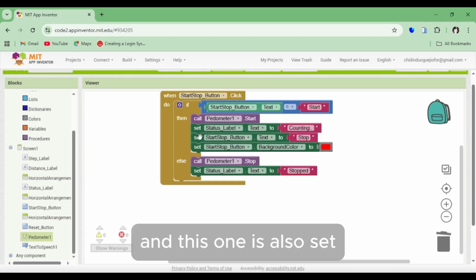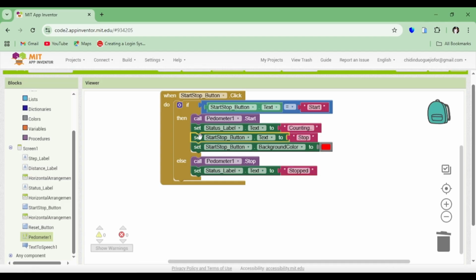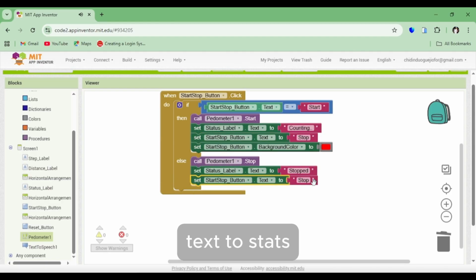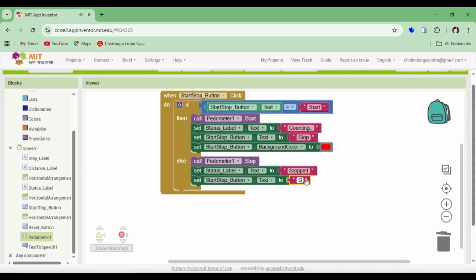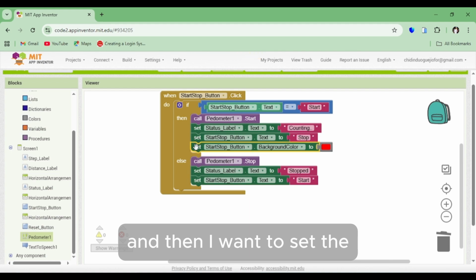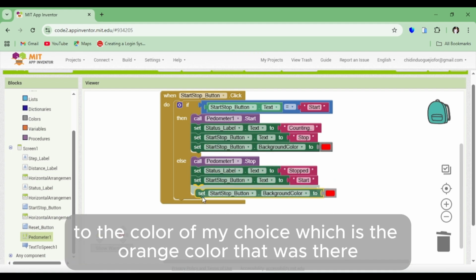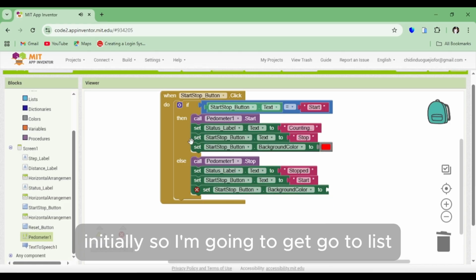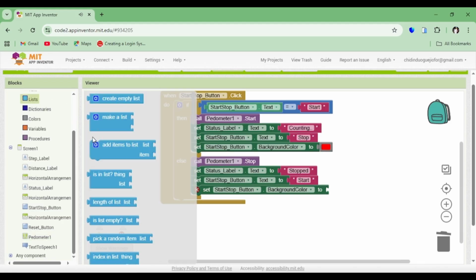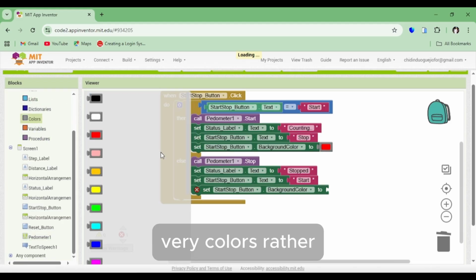Then I'm going to also set this text to start, and then I want to set the background color to the color of my choice, which is the orange color that was there initially. So I'm going to go to list, with colors rather.